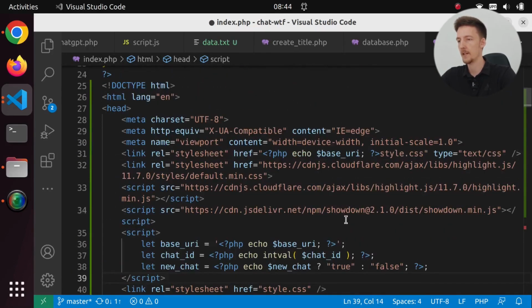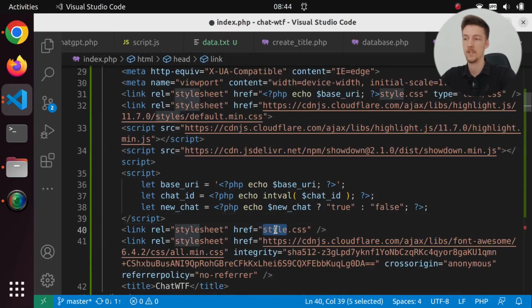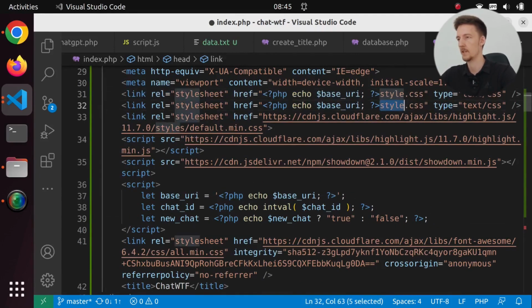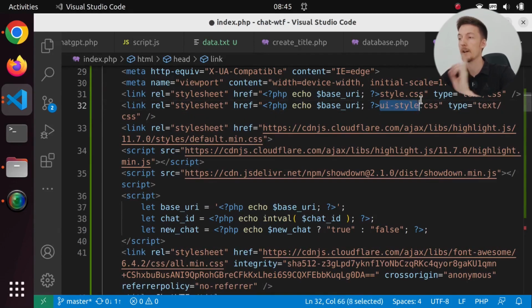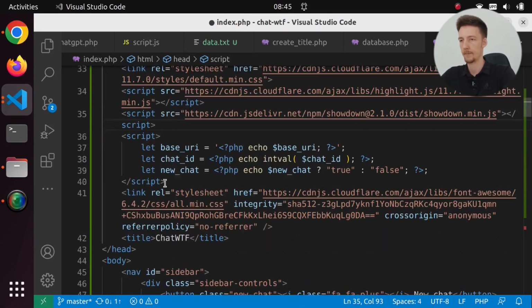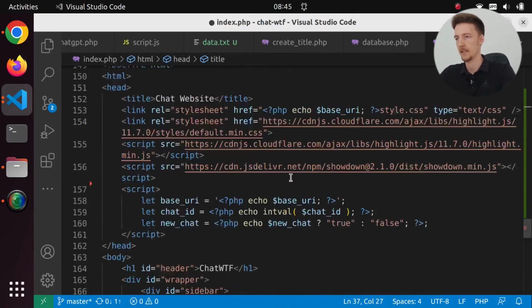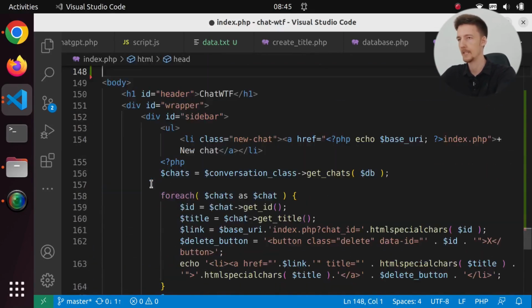And perhaps I could rename this style into something else. So at least at first I can keep them separate. So this is the new style, or the UI style. Let's call it UI style. And here I will put the ChatGPT Clone style. And I'm going to move these scripts down here. Then let's see what else. That part is done, so I will delete it.